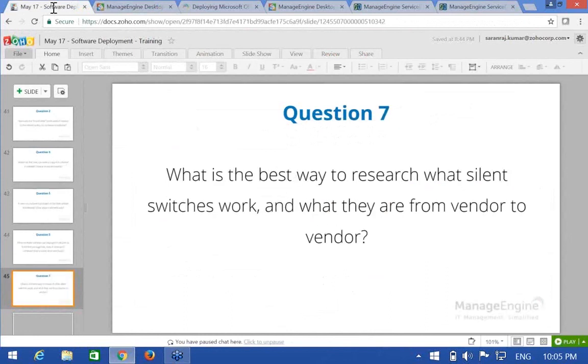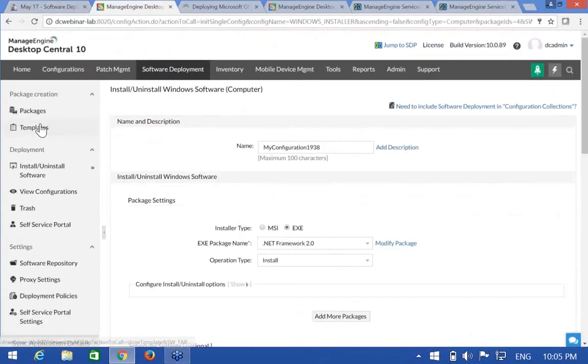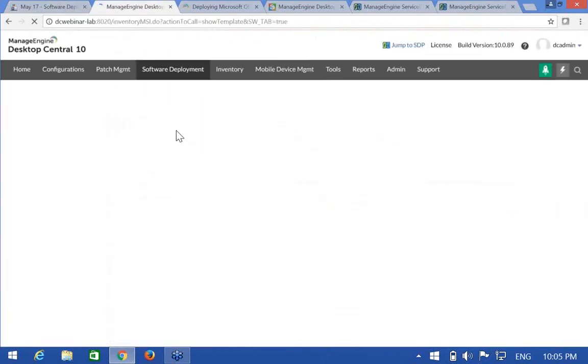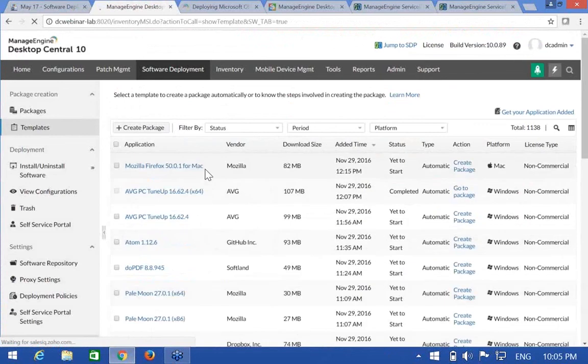Number 7, what is the best way to research which silent switches work and what they are from vendor to vendor? The silent switches might vary for different vendors. So we already have templates, as you know, for more than 1,000 applications. You can verify the silent switches here. If you can find the application in this list, you can go ahead and create a package and deploy it. In case you don't find the application, you can search for it on Google, or you can contact the vendor support team. In the worst case, you can contact our support team too.